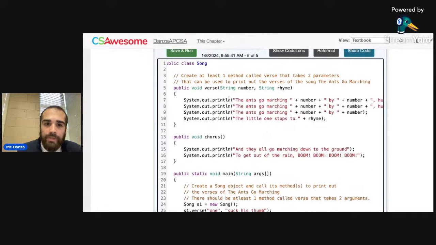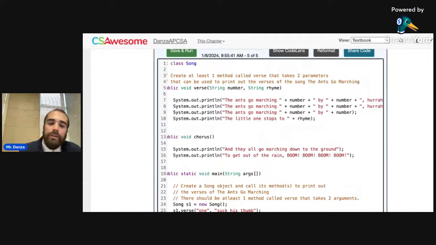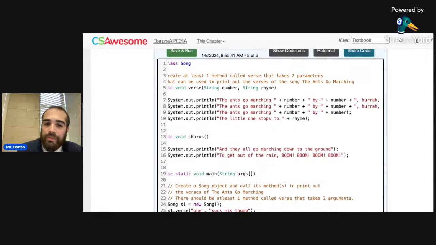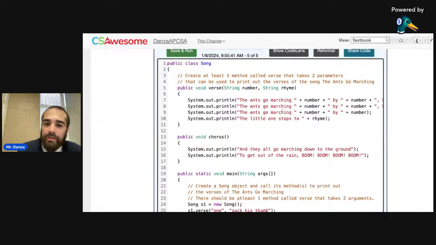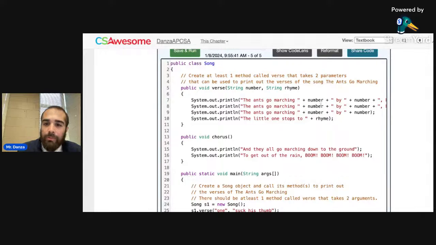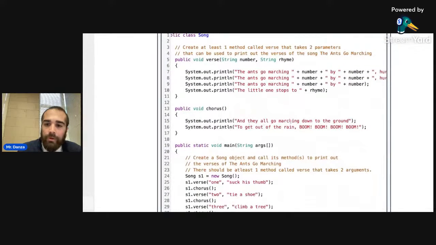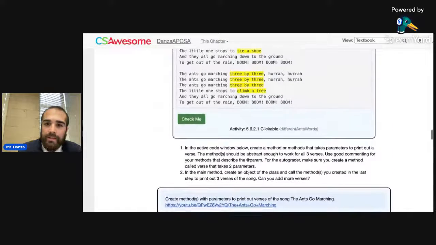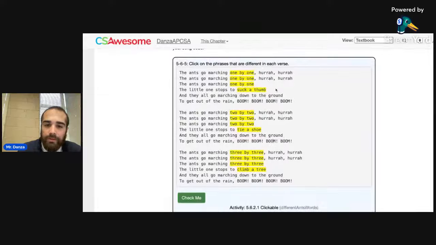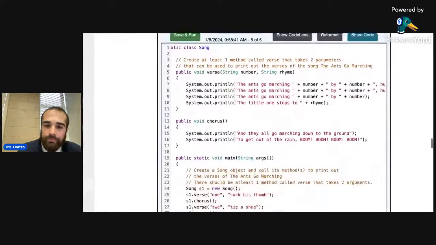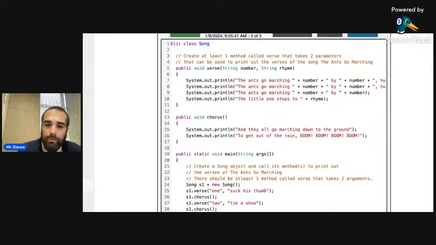Okay. All right. So basically, I created my verse method. I'll walk through it. In my song class, I create a verse method. I could make this even simpler and write a whole other method that says the ants go marching, and just copy. I could also write a method that says hurrah, hurrah, right? That just returns that every single time and saves me doing that. But I'm just keeping that there. So the ants go marching number by number. And then the chorus, and they all go marching down to the ground. I literally copy and pasted this, right? To get out of the rain, boom, boom, boom.